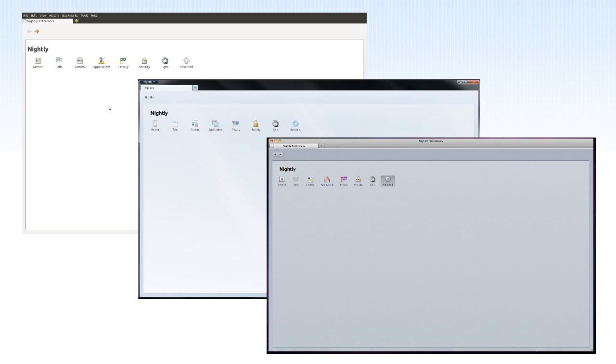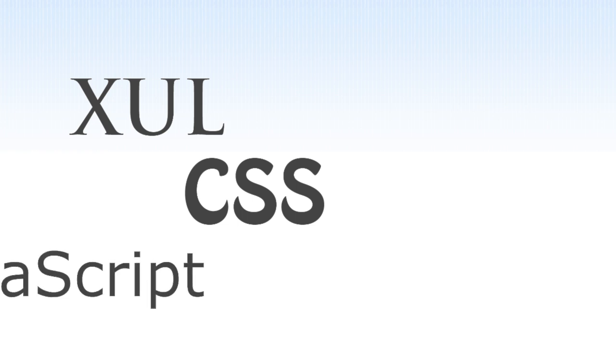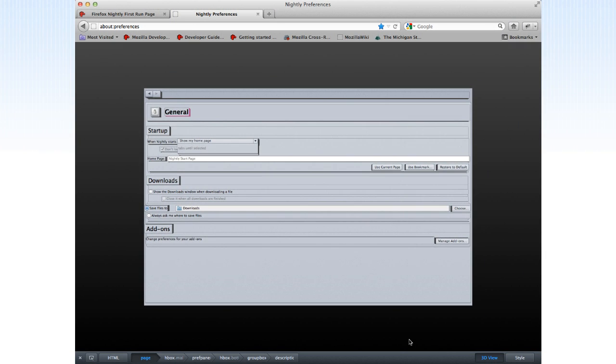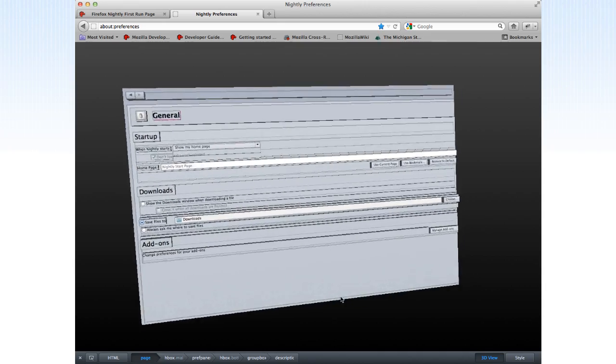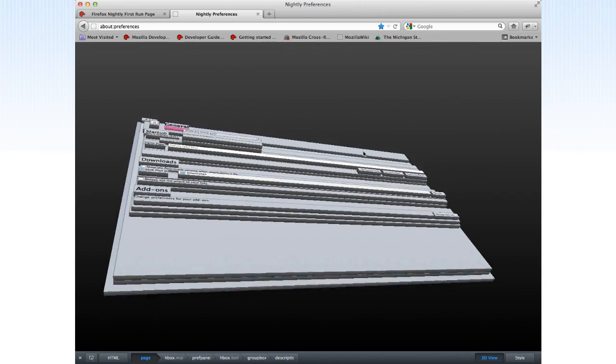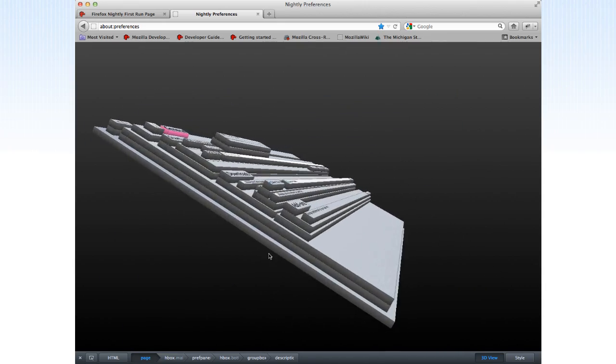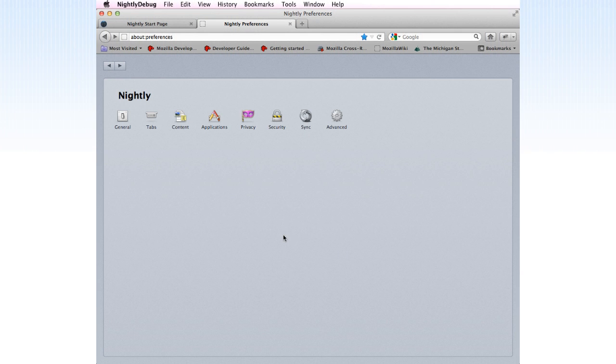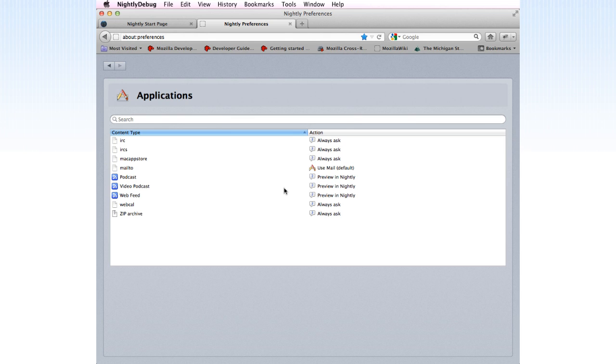The in-content preferences pages have been implemented using a combination of XUL, CSS, and JavaScript. XUL is an XML user interface language developed by Mozilla that is used to specify page structure, content, and controls. CSS is used for visual styling and element placement, and JavaScript enabled us to create the interactive functionality of each page.